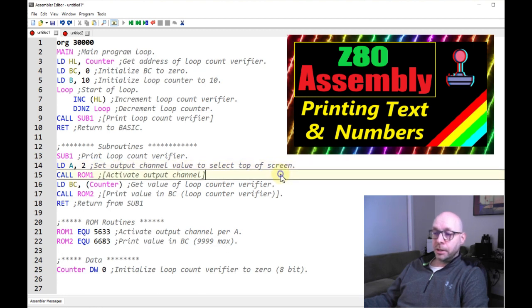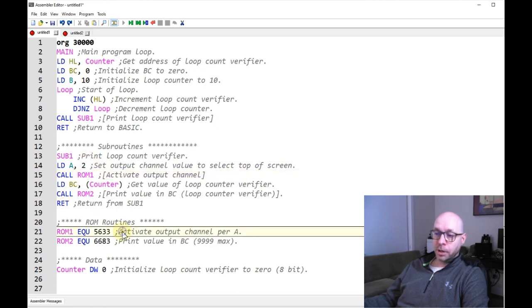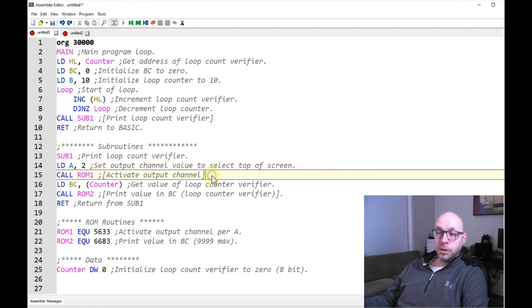And then our next line of this subroutine calls a ROM subroutine, which I've labeled ROM1. We can see down here, ROM1 activates the output channel per channel A. So whatever value we have in channel A, which in this case is value number 2, it's going to activate that output channel for us to print to. In this particular case, it's going to activate channel 2, which is the upper portion of the screen. So that's what these two lines here do. Now we're ready to print to the upper portion of the screen. Let's see what we're going to print there.